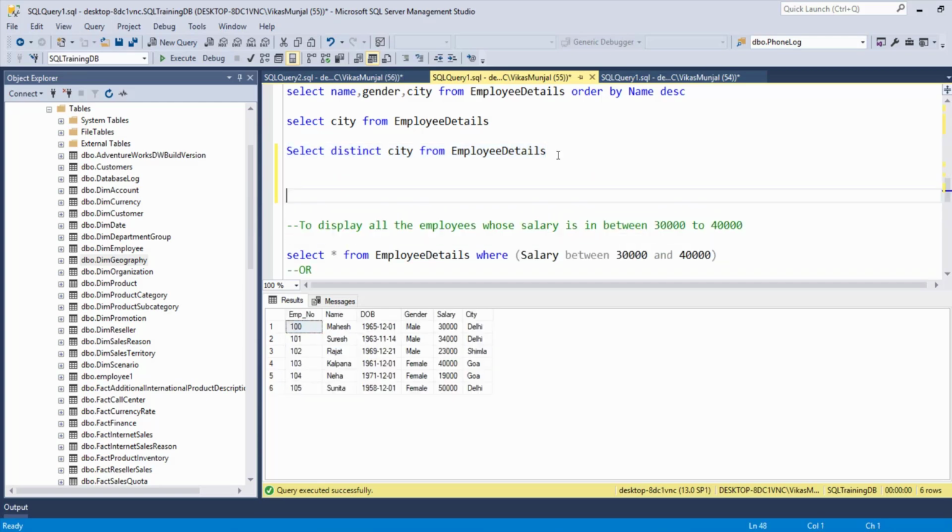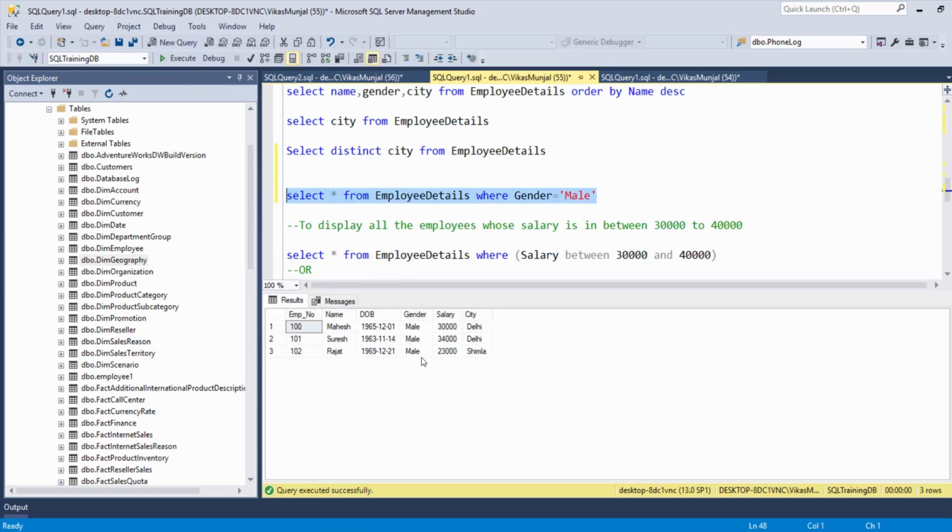I want to now find out all the employees who are male. Select star from employee details where gender is equal to male. Because male is a string, I will put MALE as a string within single quotes. If I execute this command, you see only male employees will appear. Whatever commands I am writing, the order by command, or the filter command using the where condition, whatever I am doing, the original data is not changing. The table is still storing this data.